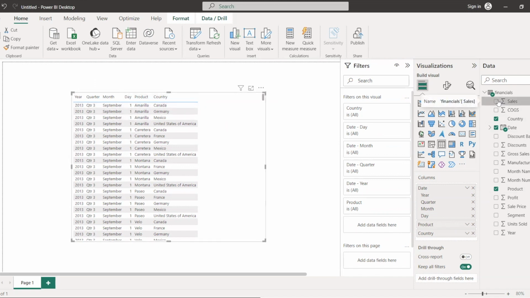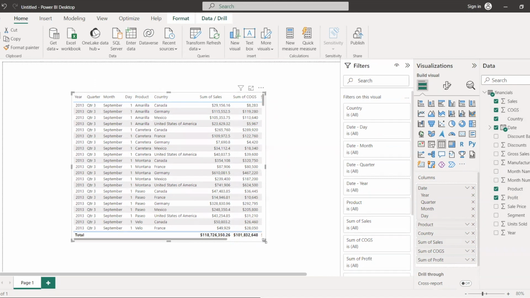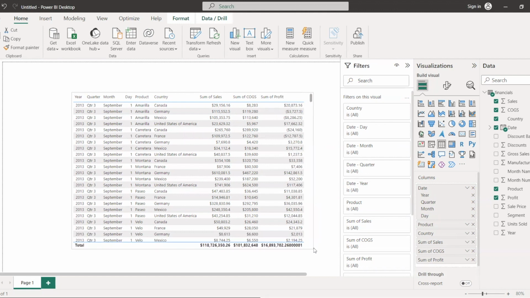Next, I will click the sales, cost of goods sold, and the profit. And if you can't see the profit, you can expand it to see the column of the sum of the profit.